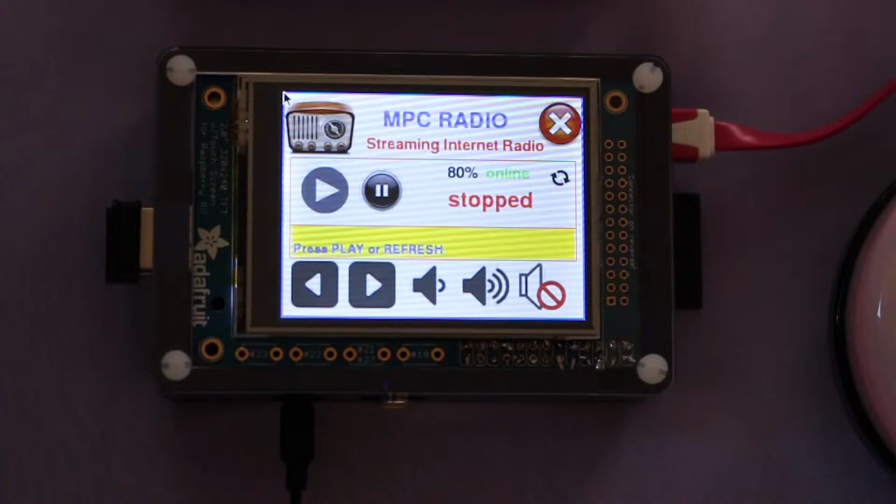From the top, we've got a little cheesy icon, MPC radio title, my streaming internet radio. The red cross on the right hand side closes the program, but keeps the radio playing in the background if it's still playing. Play and pause. The 80% tells you the current volume, and there are volume controls which can take it up and down by 10% increments. Online, if there's a Wi-Fi or internet connection, that will turn green and tell you you're online. If there's no connection, it will be red and say offline. The refresh basically stops and starts the radio player and refreshes the screen.